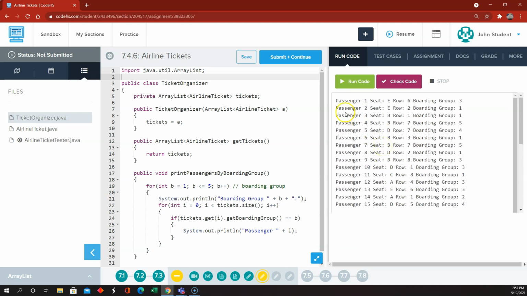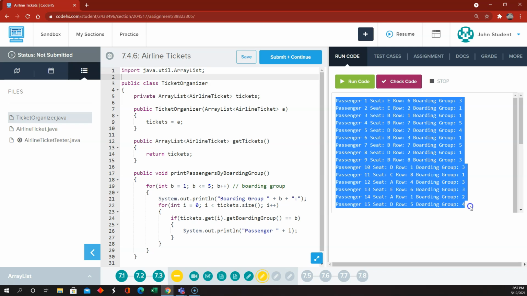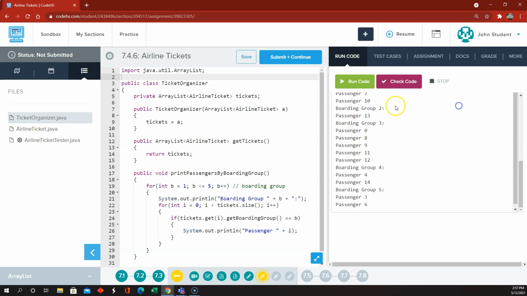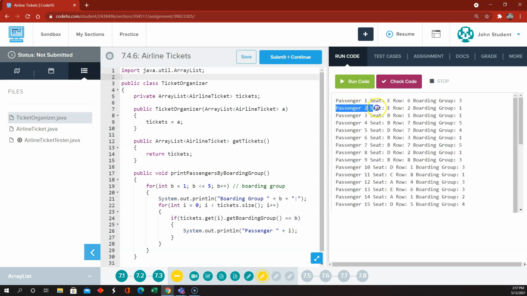So here are all of the passengers that the CodeHS code created at random for us. And if you look, you will see we've got passenger 2 and passenger 3 that are both in boarding group 1. Passenger 6 is in boarding group 1. And remember, this list is generated randomly, so your results might look different than mine. Passenger 8 is in boarding group 1 and passenger 11. So if I scroll down, I should see boarding group 1 is passenger 2, passenger 3, passenger 6, 8, 11.